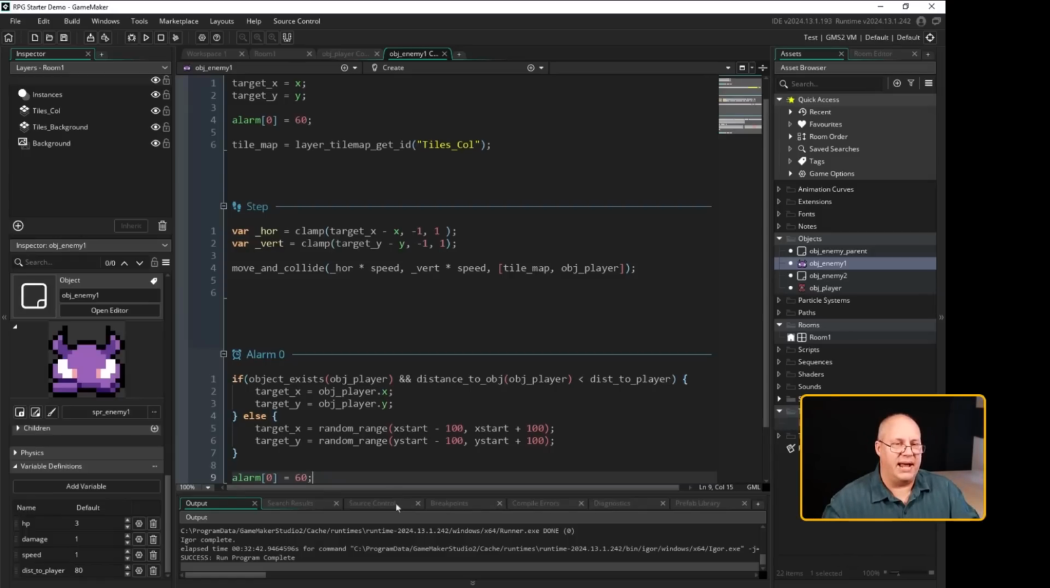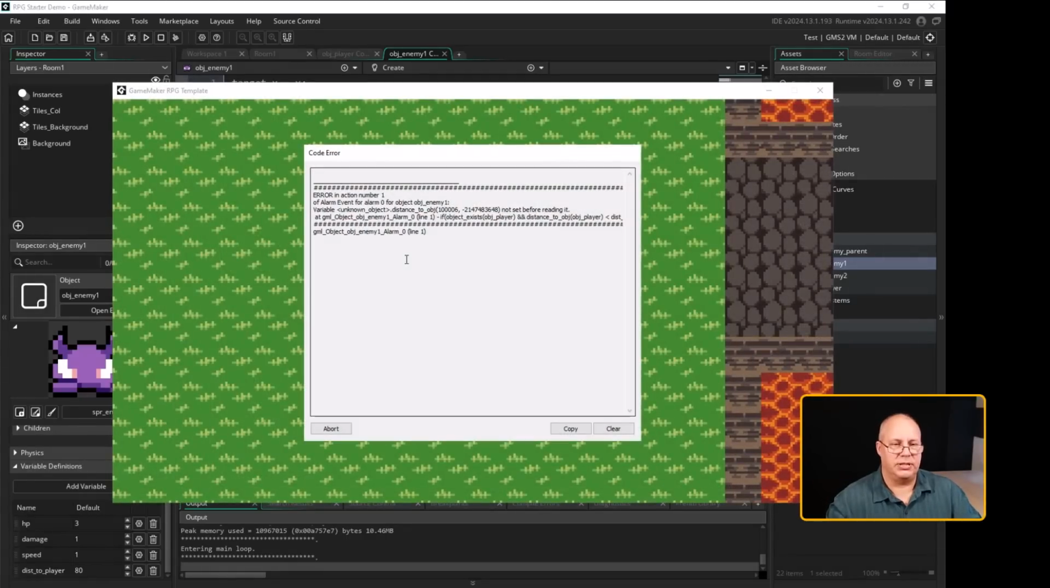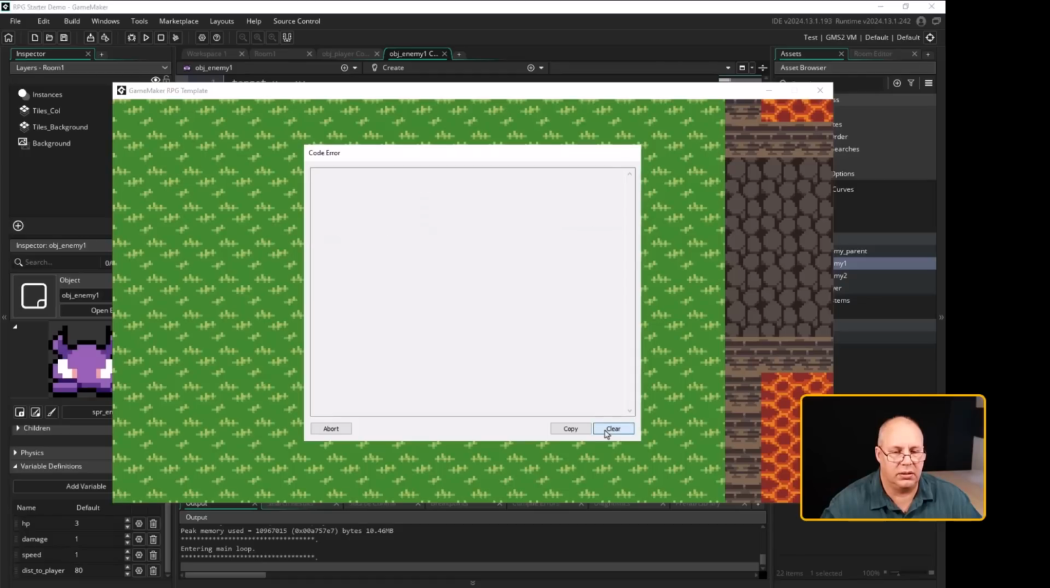I'm going to save this real quick just so we can test it. I'm going to run this. So here's my object. I get an error, and it says that my distance to object is not set before reading it. So let me close that.